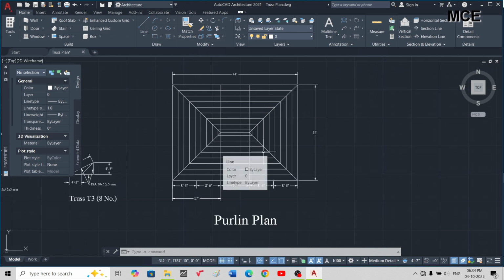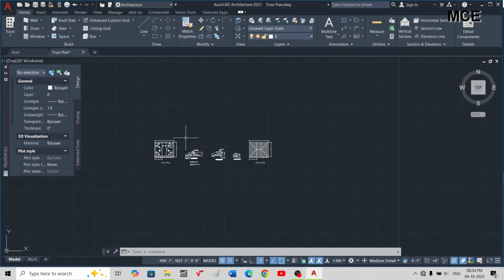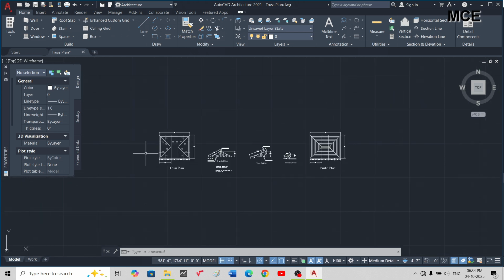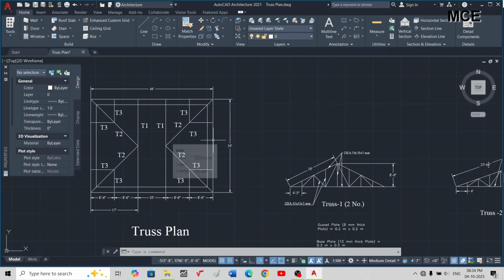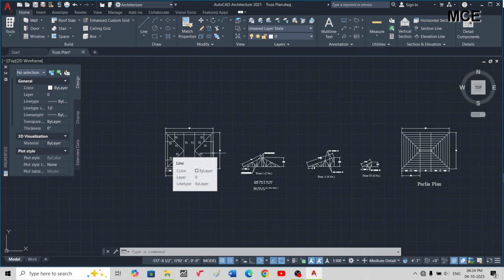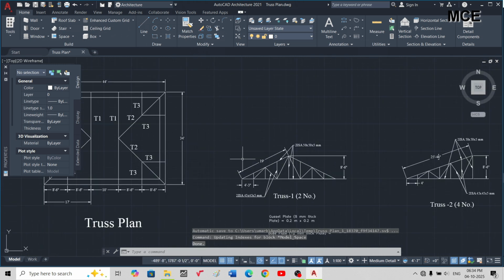So this completes my series on how to draw the truss plan for any building and design trusses for any building. This was for the rectangular building. I will show some more videos on square buildings or any other complex shape, where you will find this concept explained in a step-by-step manner, so that you will become expert in truss plan and truss design. I hope this series was helpful to you.